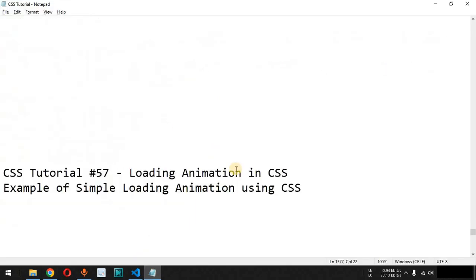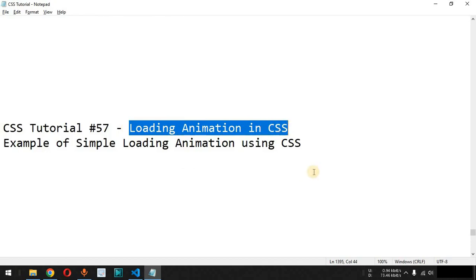The next video that we are going to talk about is loading animation in CSS. So stay tuned.